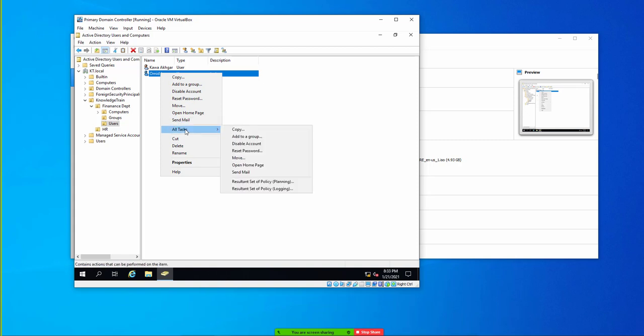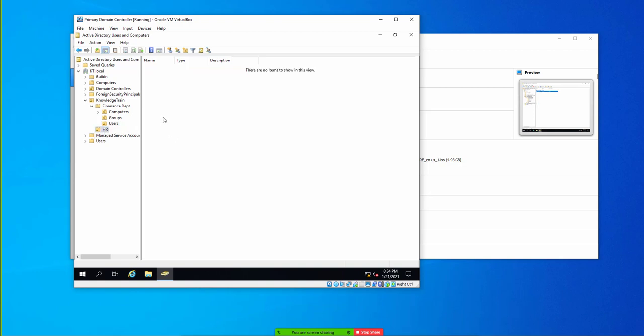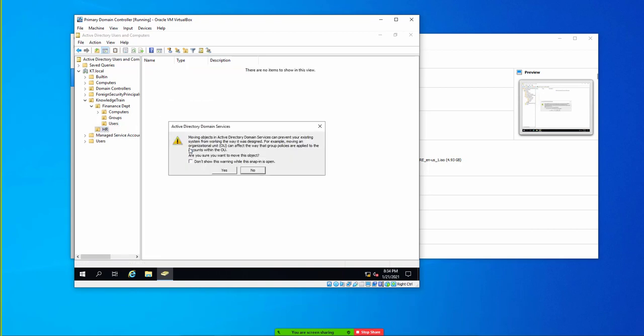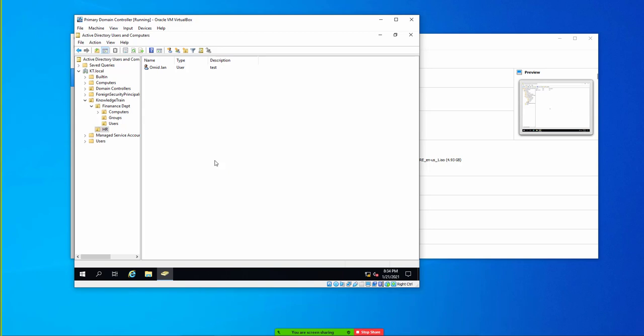And then if I right click, all tasks, same thing. Reset, disable, add to group, same things are in here. Cut. If I cut a user, I can go to HR and say paste. Yes, it's like copy paste, cut paste. You cut a user from one place and move it to another place. That's how you can do it with a user. Correct? And then let's see what else we have.